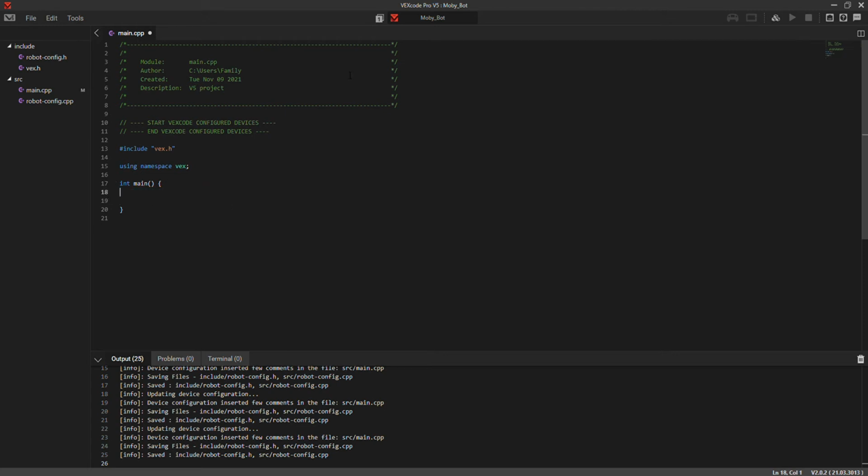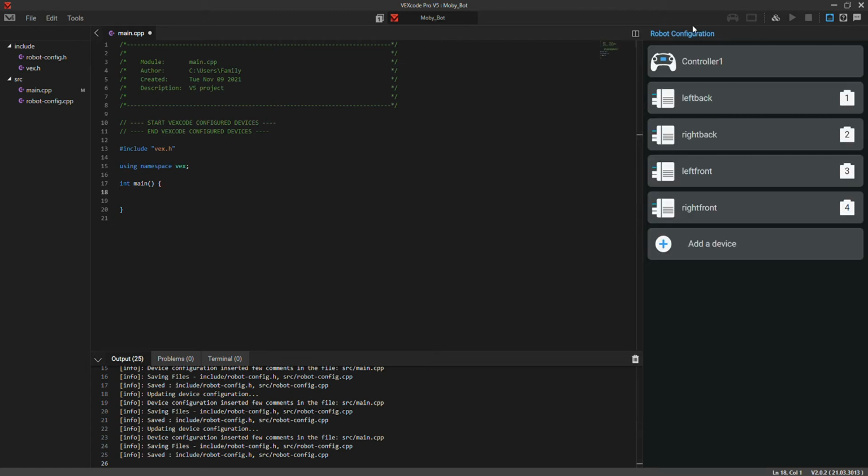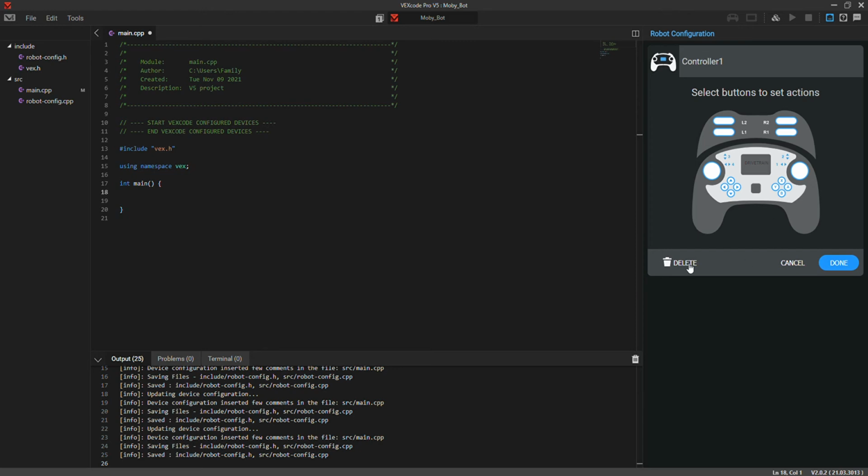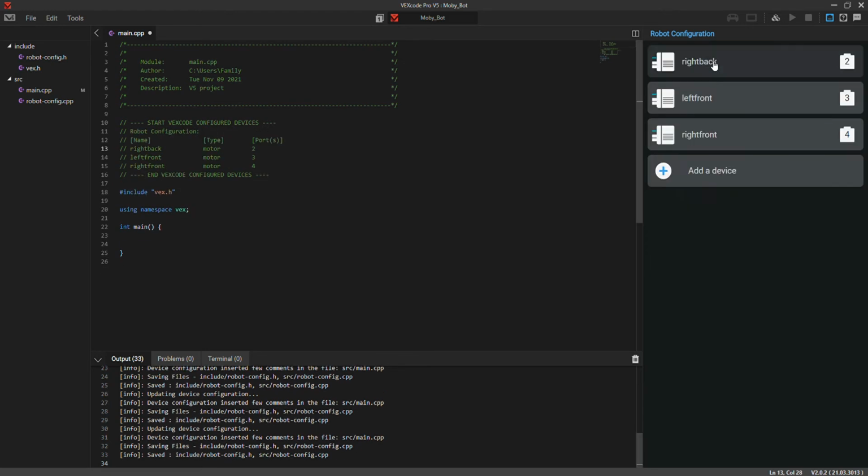And before we start coding, you guys need to go up here, top right of the software. And the third button to the left is going to be some sort of weird shaped thing. It looks like a port from the controller. So you just click on that, and that's going to be robot configuration. So let me just delete all these because I put them in before.